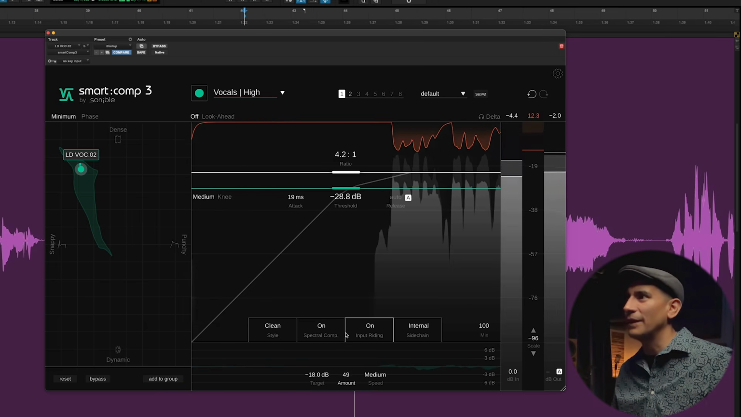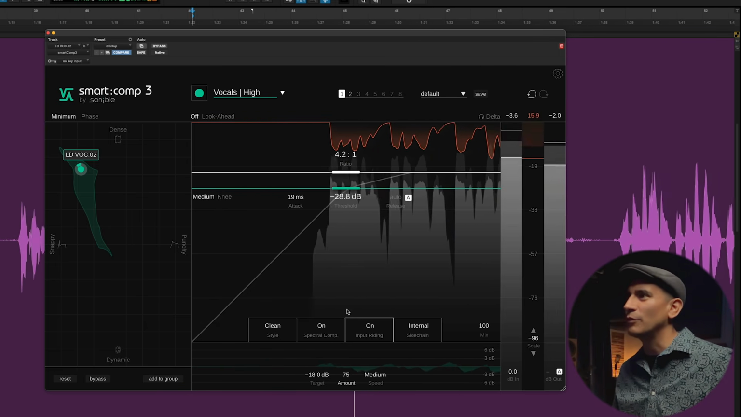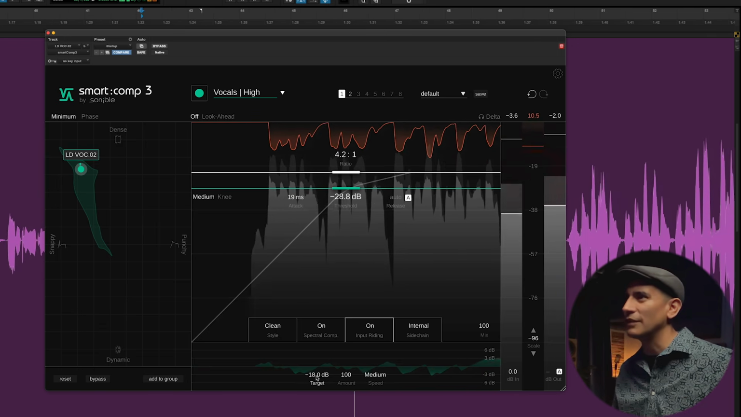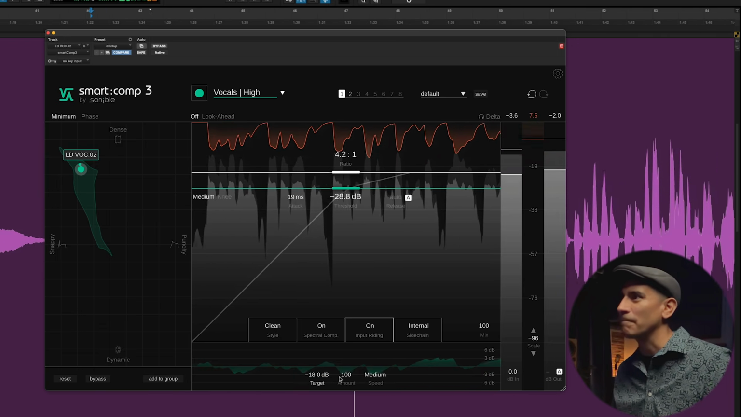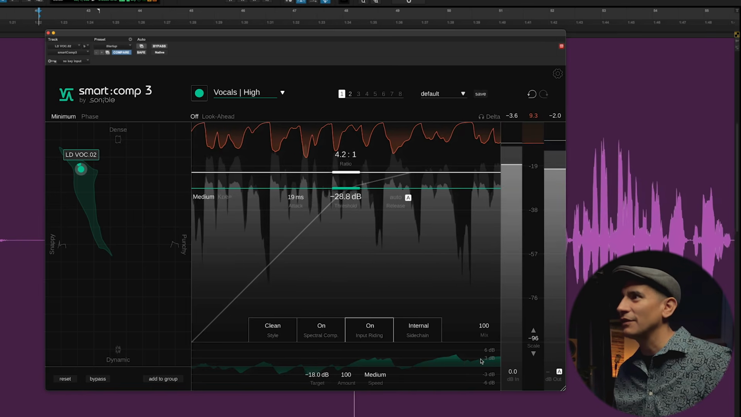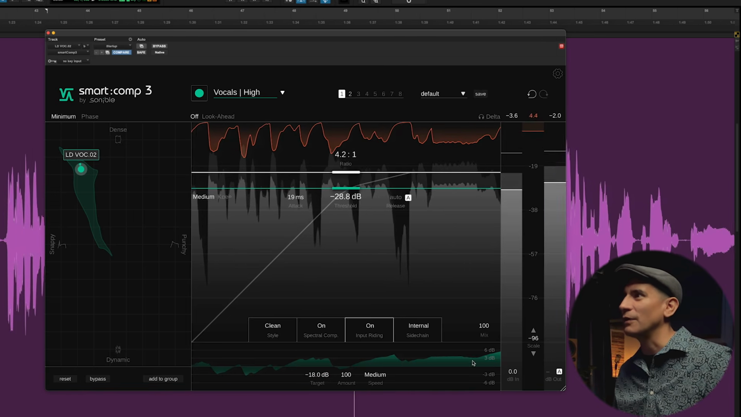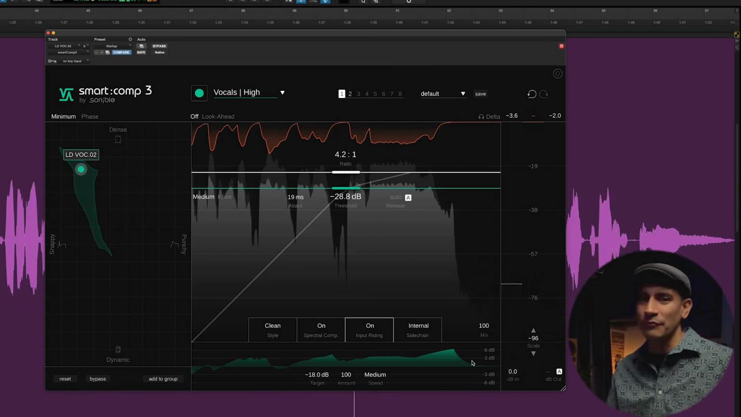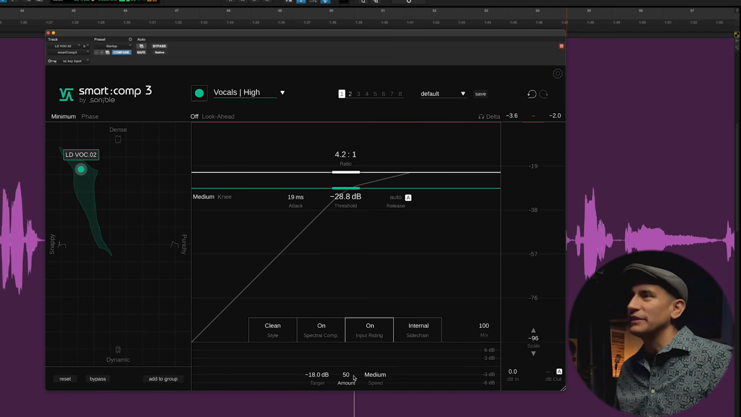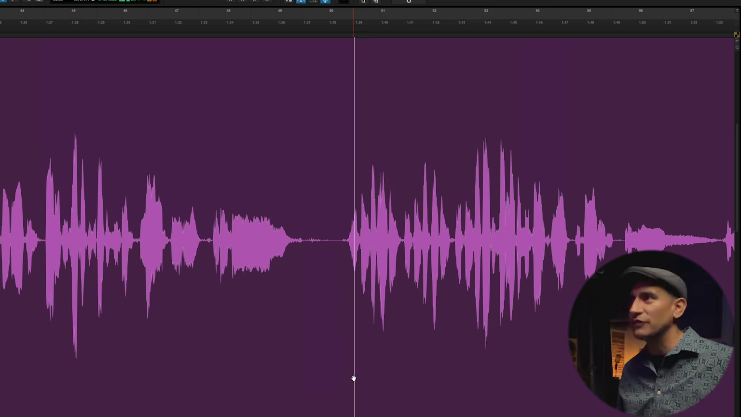So as I increase the amount, you're going to see that there's more input riding taking place, all with a target of -18 dB. So there's roughly 3 to 6 dB of gain riding, and all this is taking place before it feeds that signal into the compressor so that the compressor is always getting a healthy level. Cool. For this demonstration, we'll set the amount to 50. And let's move on to the piano track.